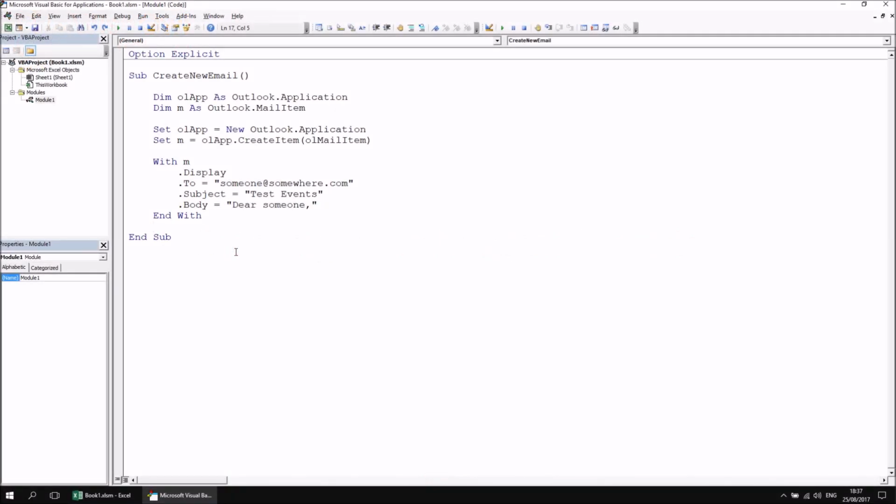Okay, so the next step in getting access to the events of our mail item is to create a basic class module that's going to act as a wrapper for it and provide us with access to its events. Now, we've created a separate video as part of this series that goes into a hideous amount of detail about how class modules work. So here we're just going to touch on the absolute basics.